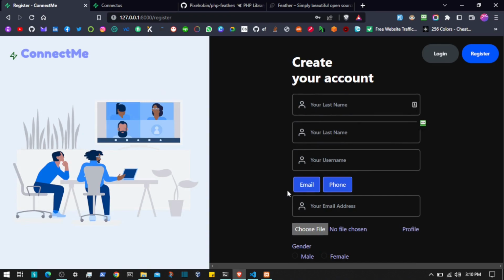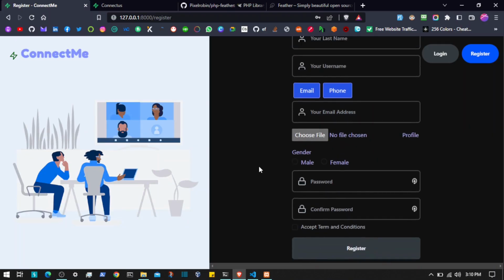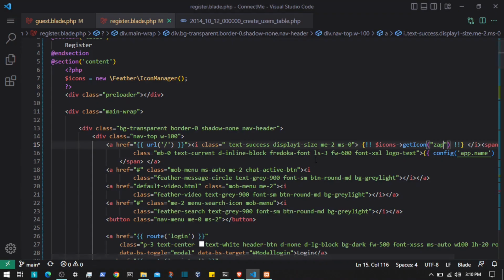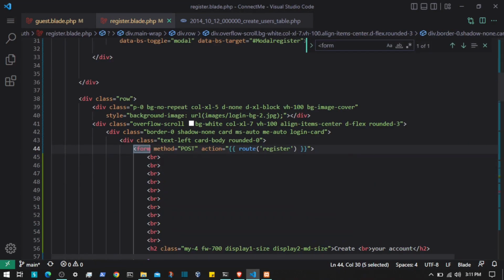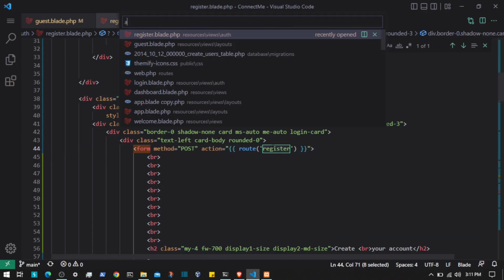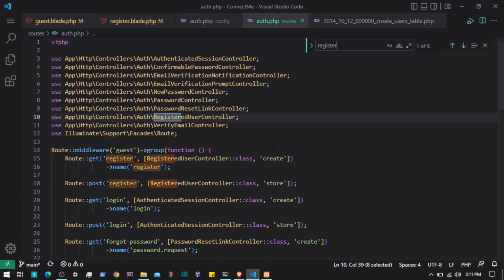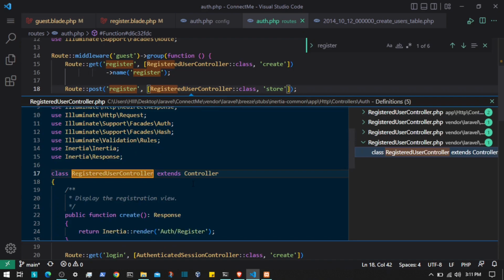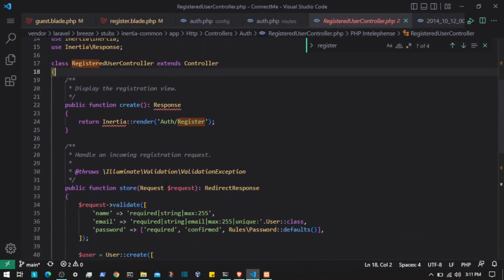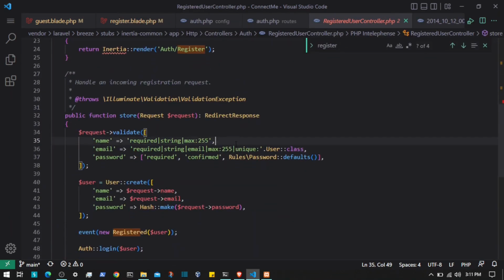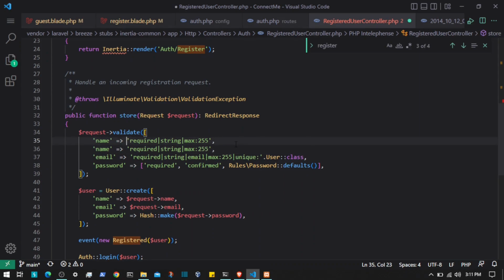So let's go to the backend. What I'm going to do is go to the form that is submitted. So register model. I'm going to auth.php, not the config file, the routes auth file, and search for the register route with the post method. So here we go. Here we have it, the store method. And here we have the fields that we have to add to the validation.